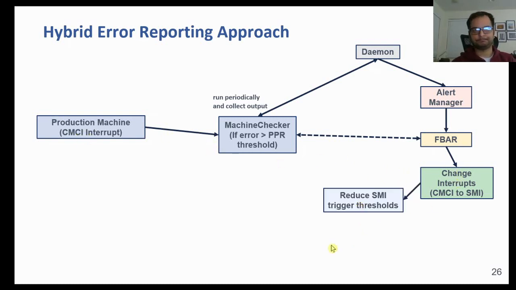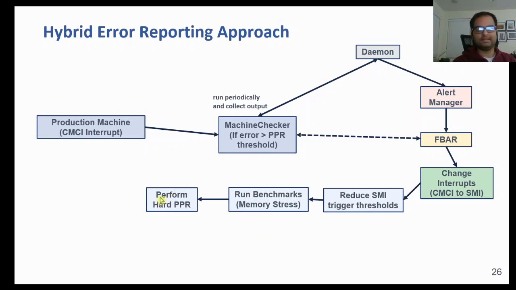to SMI. Then we would reduce the SMI trigger thresholds so that we trigger SMIs at a faster rate. So in our earlier example, n was equal to 1000, we could reduce n to 1 or 10. Then we would run benchmarks or a memory stress test. And once the first SMI is triggered, based on the physical address available, one would perform hard PPR. Once the hard PPR is done, the remap is permanent and it is persistent across reboots.